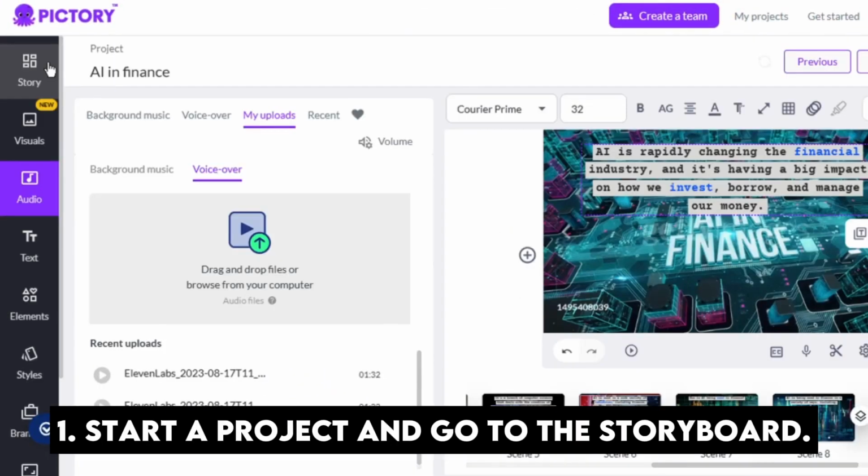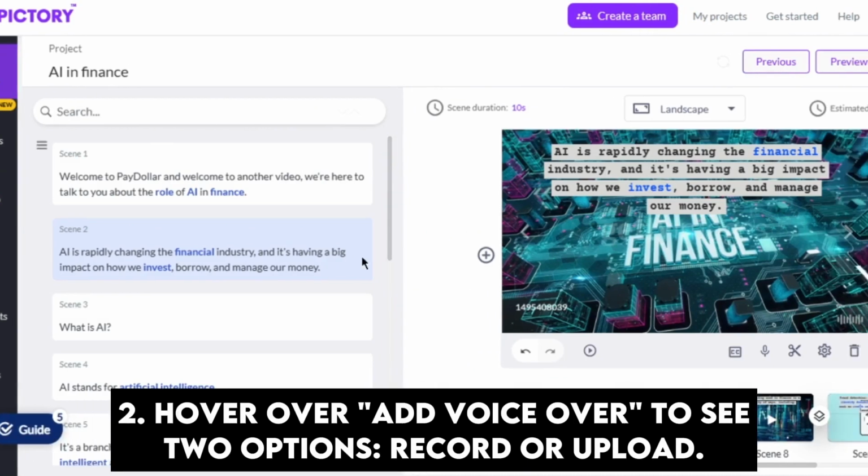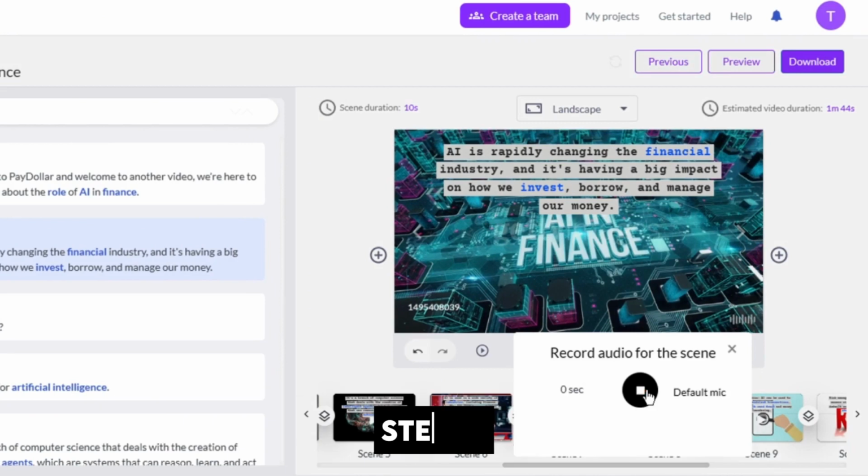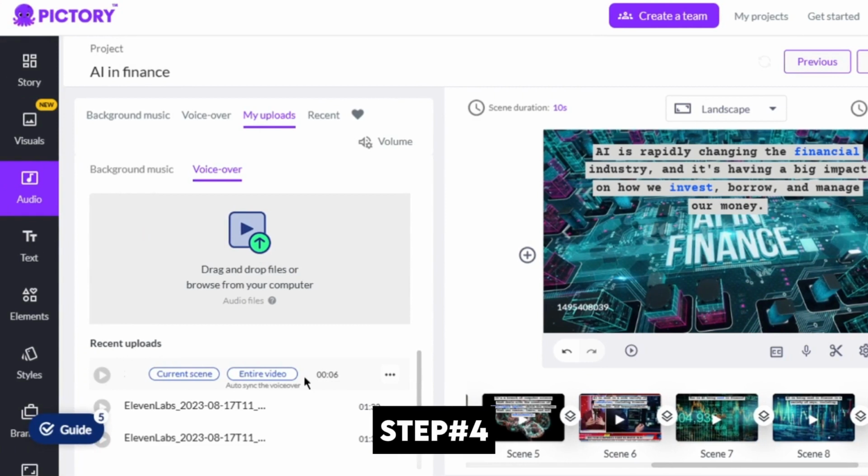1. Start a project and go to the storyboard. 2. Hover over Add Voiceover to see 2 options, record or upload. 3. When you record your voiceover, a dialog box will open up. You can click Apply to use this recording for the current scene or Save to use it later. 4. If you upload your own clip or save a recorded clip, you can hover over the saved clip and click Current Scene to apply the voiceover to the currently open scene.